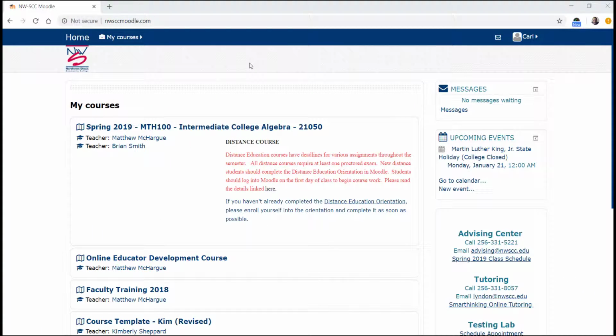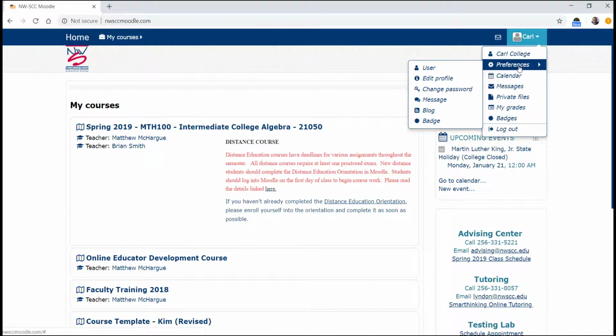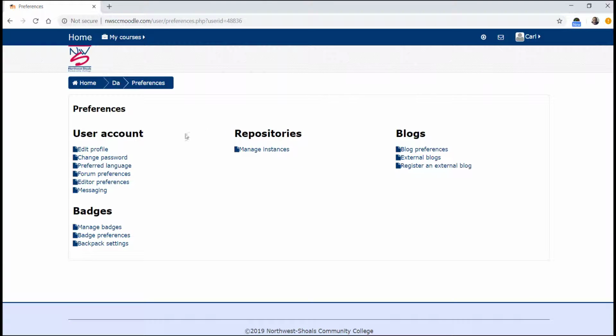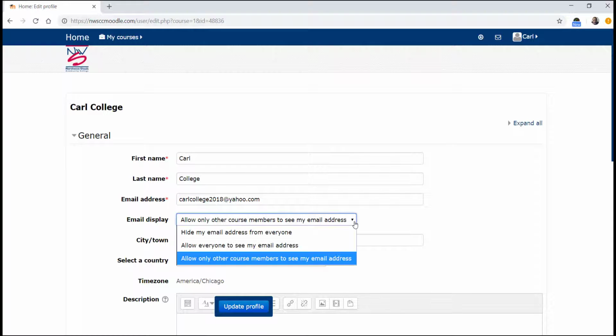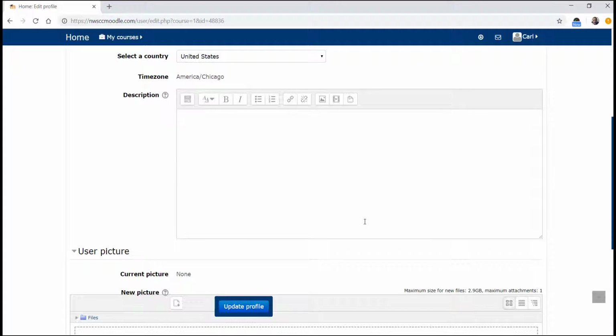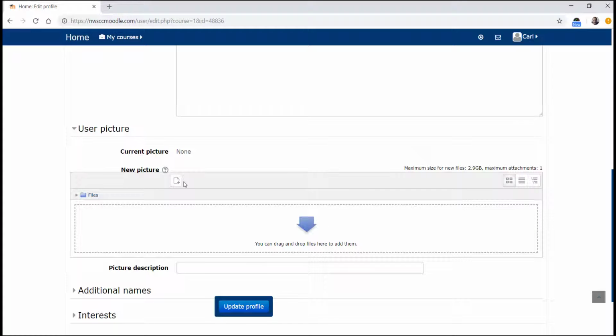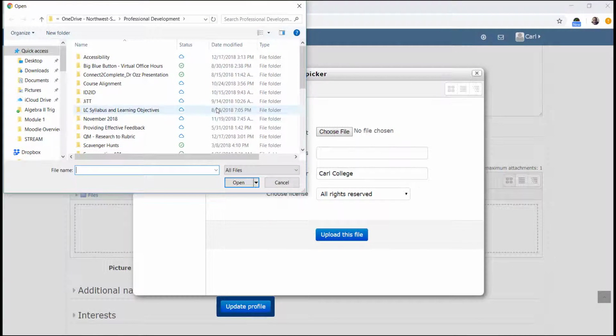To edit the email address associated with the account, again click on your name in the upper right-hand corner, click on User, and then click on Edit Profile. Here, you have the ability to edit your email address and also who is able to see your email address in Moodle. To attach a photo to your profile, simply scroll down to the User Picture tab and click on this icon. Then, browse your hard drive and select the picture you would like to use.